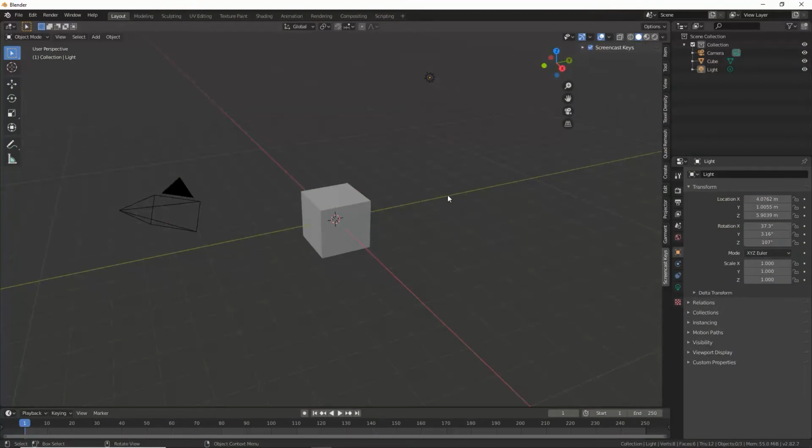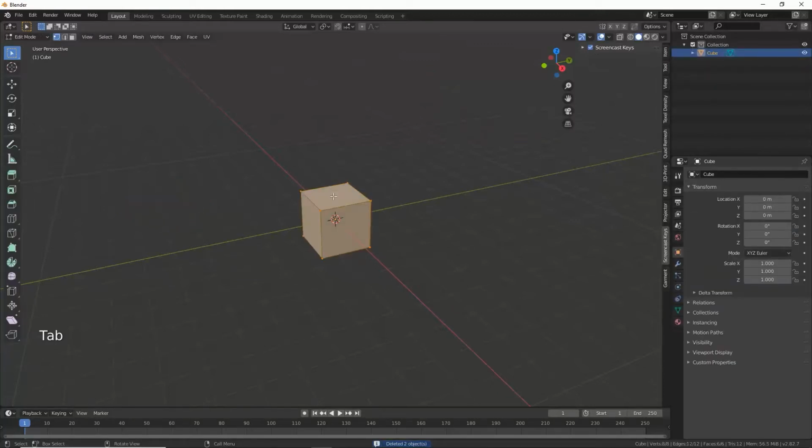In this tutorial we're going to create a low poly rock, UV unwrap it and bake a diffuse and normal map. So the first thing that we need to do is in object mode shift select the lamp and camera, X to delete them, so we just have the cube in the scene, tab into edit mode and then use Ctrl B to bevel.